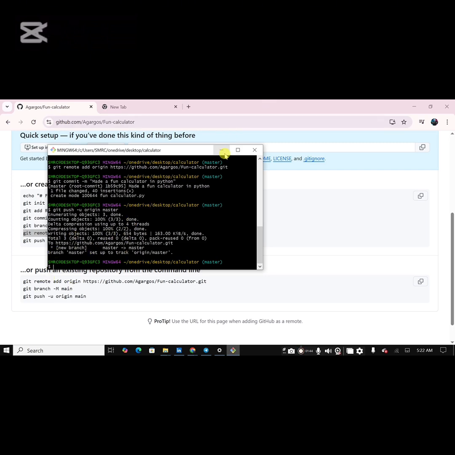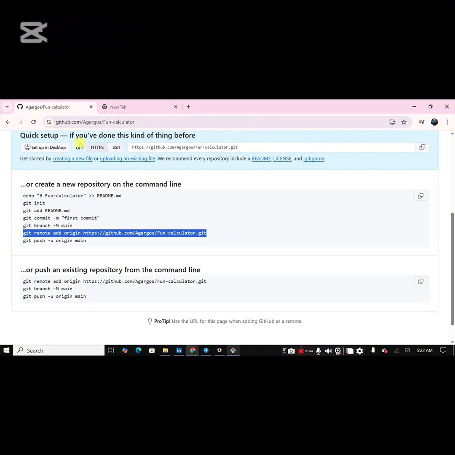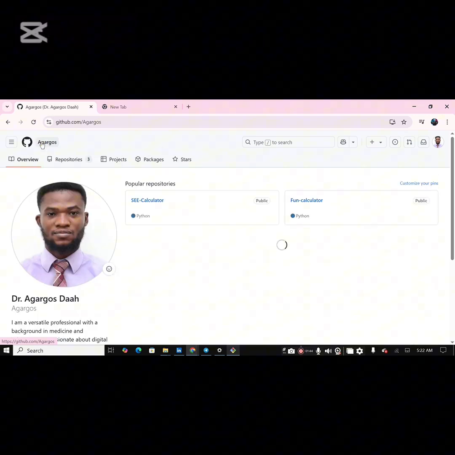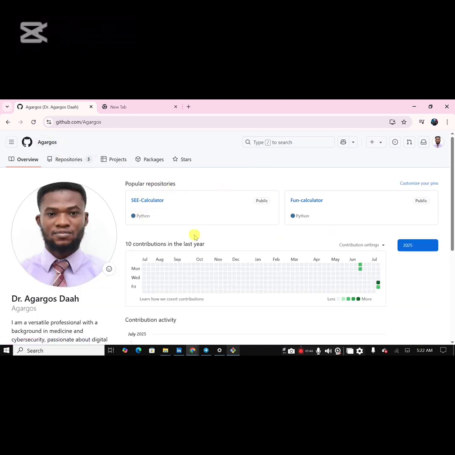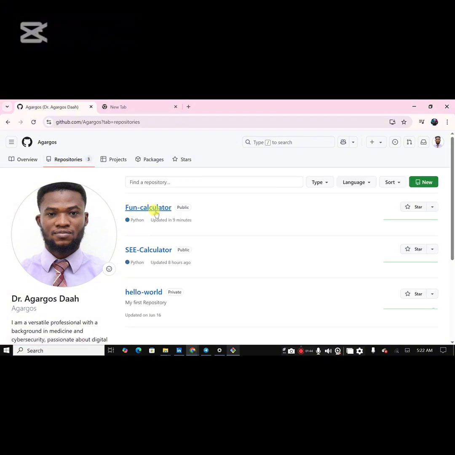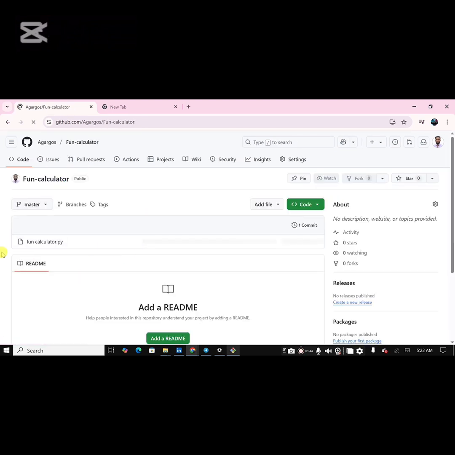So now I want to go to GitHub and confirm whether our repository has been created. So we go back to GitHub. Let me click here and see whether it will add a new repository. So now there are three here. We click on repositories to see. And there we go. That is our fun calculator. If you click on it, there you go. So that is our fun calculator.py in Python. And that is how you push your code to GitHub to save it. Okay, thank you very much.